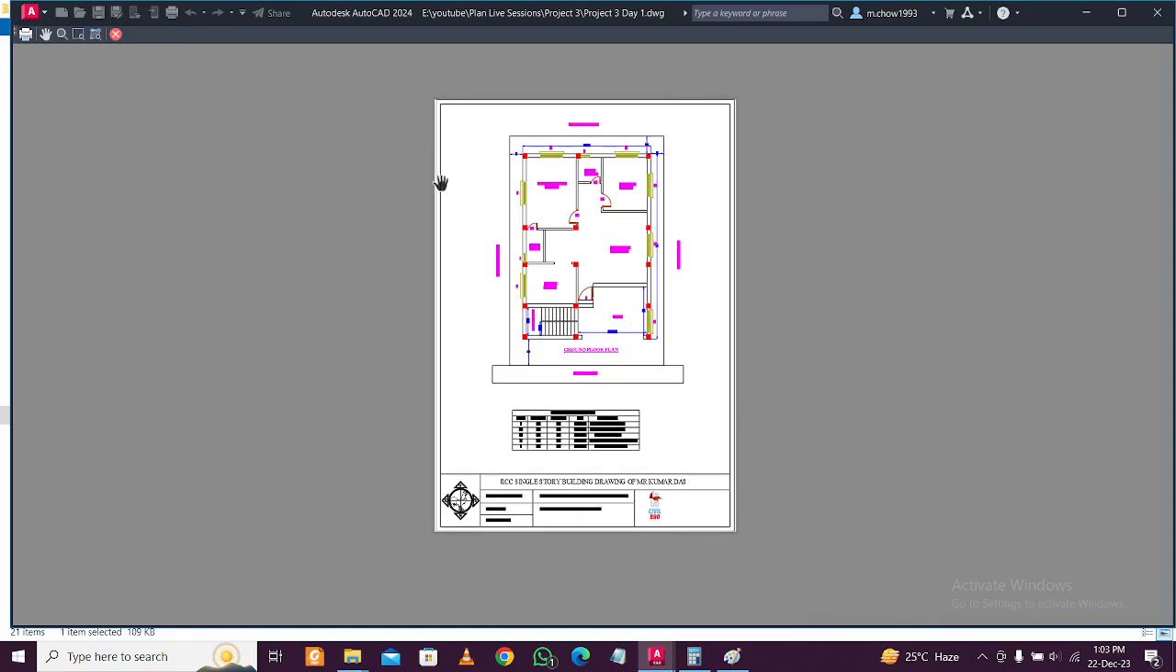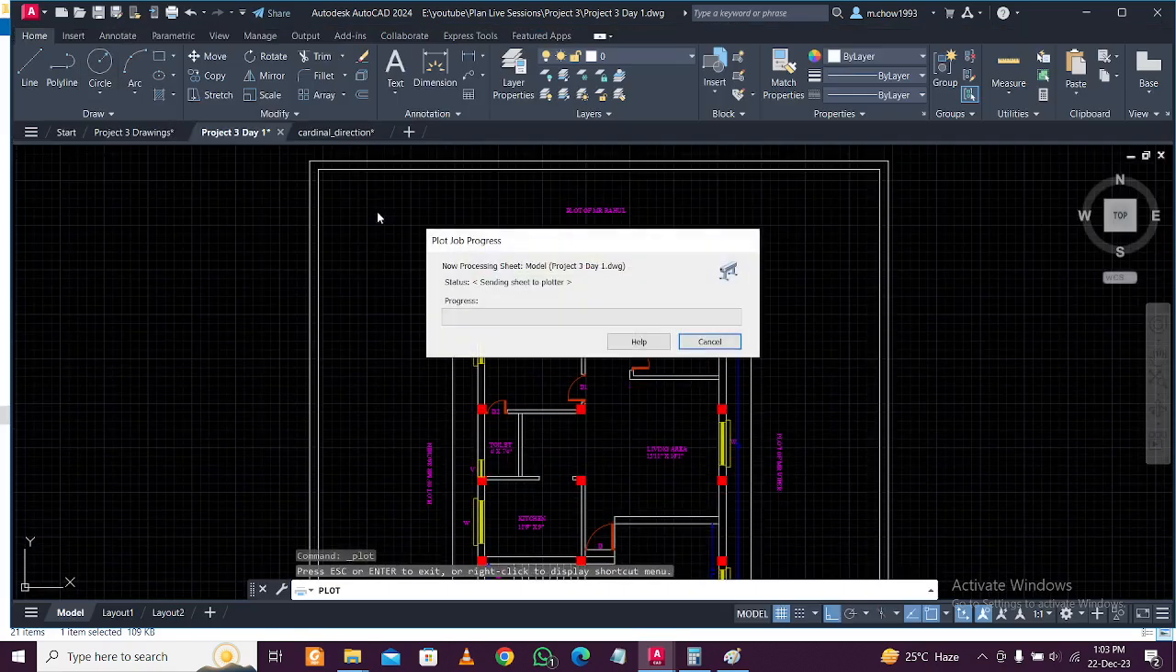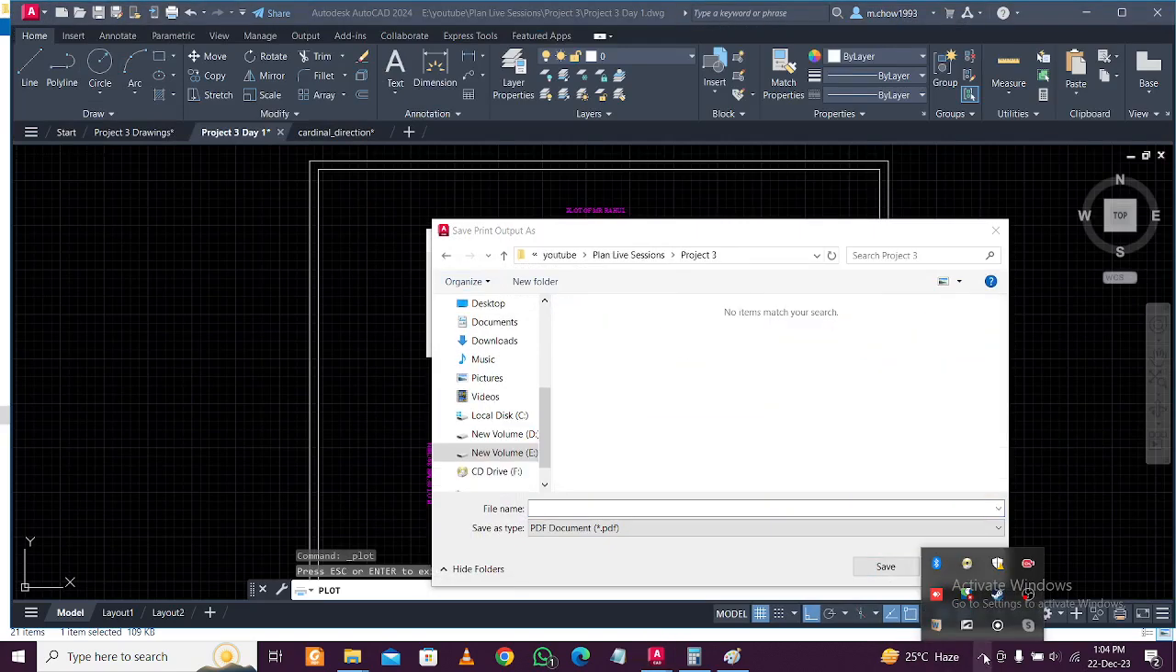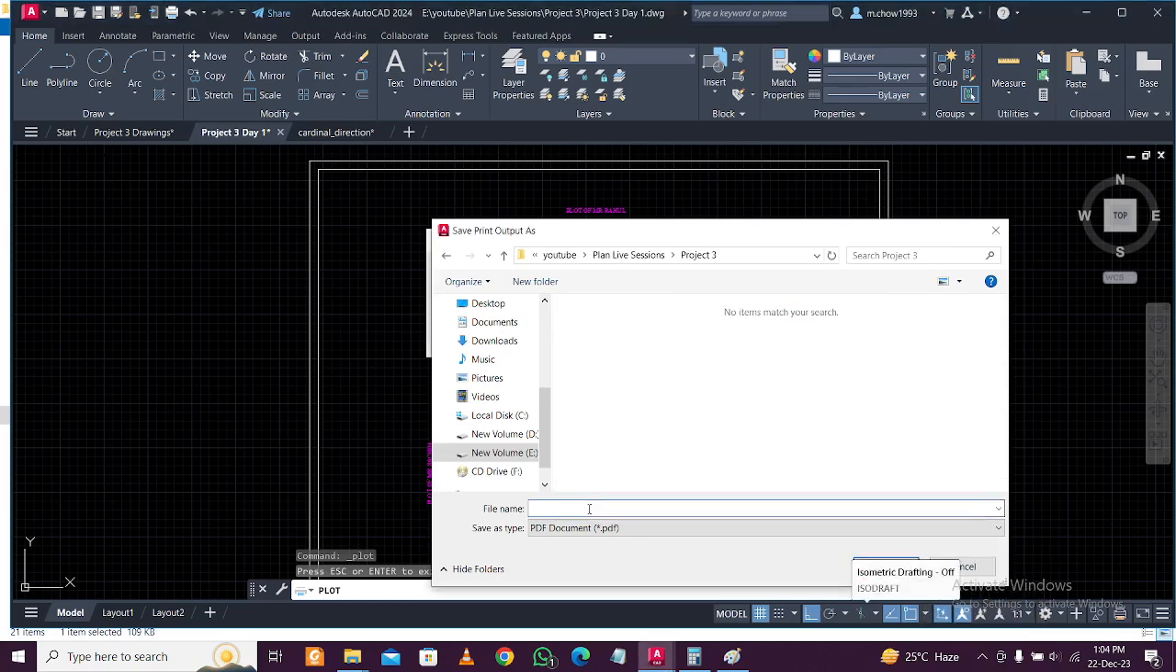So press this option, it will print it. Just select the location in which you want this to be printed. So I've selected the location, and I'll make the file name here. It's DR1, right? DR01, and save this.